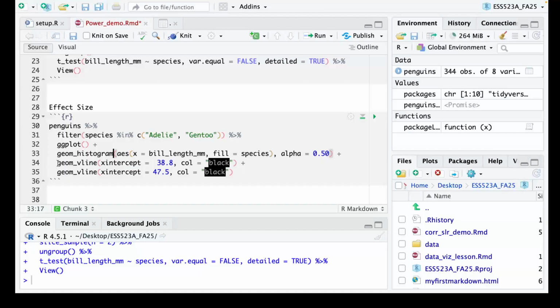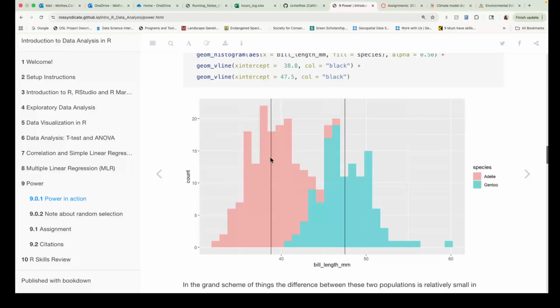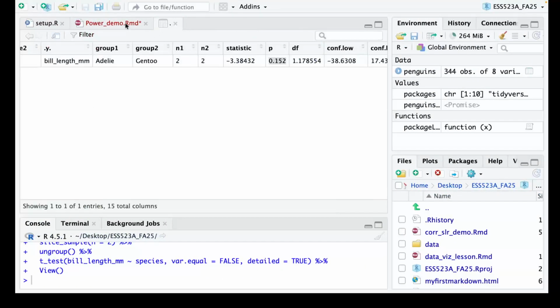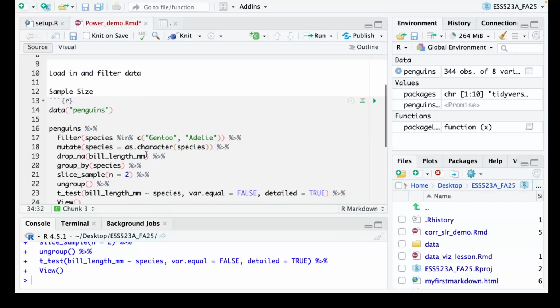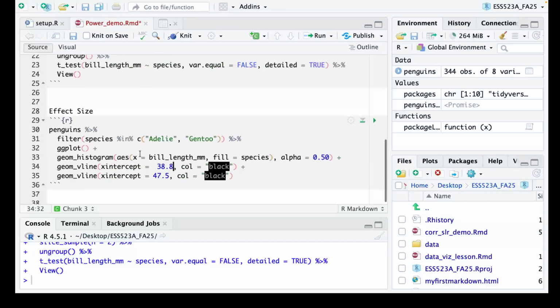And a new thing we're adding here is this geom_vline. This is adding a vertical line at whatever x-intercept value you give it. And what I want to do here, as shown in the lesson plan, is I want a line at the mean of each group. And so I actually pulled the mean of the Adelie and the mean of the Gentoo from when we previously ran the original t-test, and it prints out the means of each group. That's where I got it. So I just got these numbers ahead of time. You aren't supposed to know these magically off the top of your head.